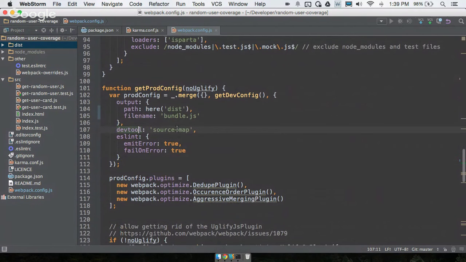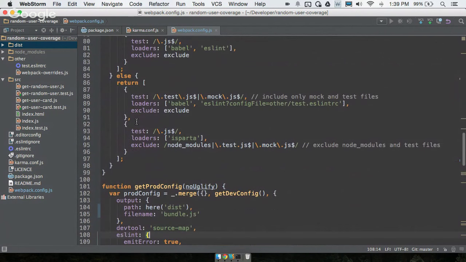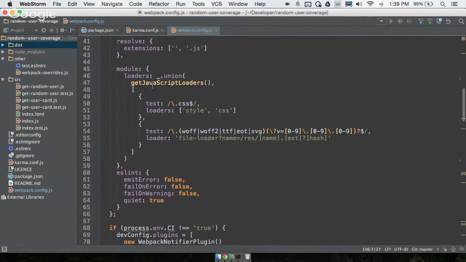And then our dev tool will now be source map rather than eval, which I think it is, or it should be up here. It's not. We'll add it. All right, libraries and projects are a little bit different.